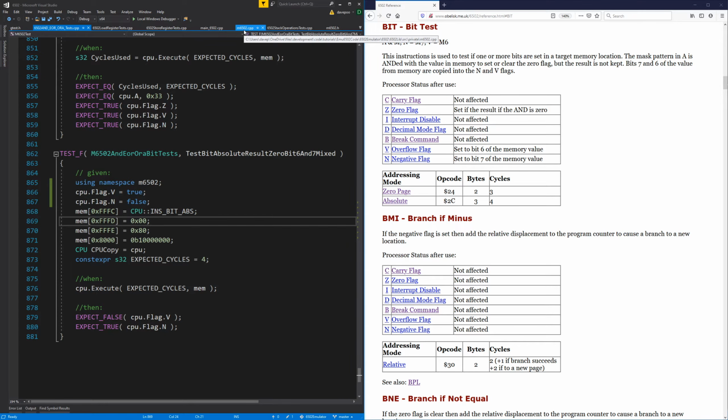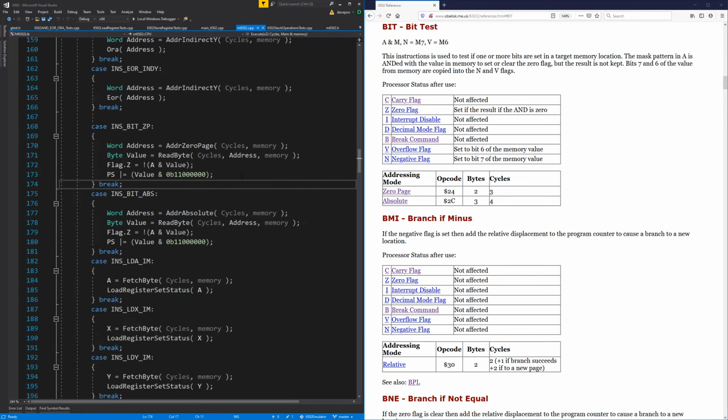But the good news is that all we have to do is improve the test, and now we can go back and improve the code. So the thing I did wrong was I was ORing this, and I shouldn't really be ORing it, because if the processor status already had a 1 in that flag before and these were supposed to be 0, it would keep the 1, and we don't want to do that. We want to just set it to the actual value that is in memory.